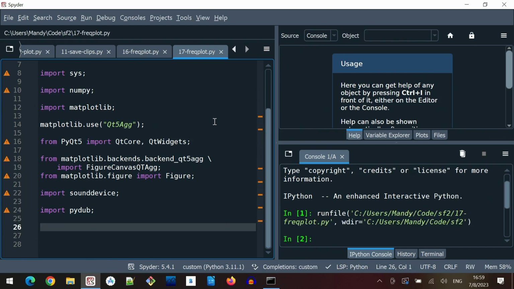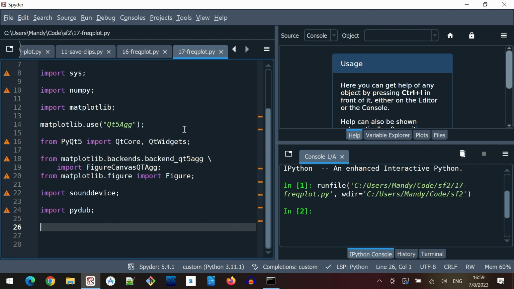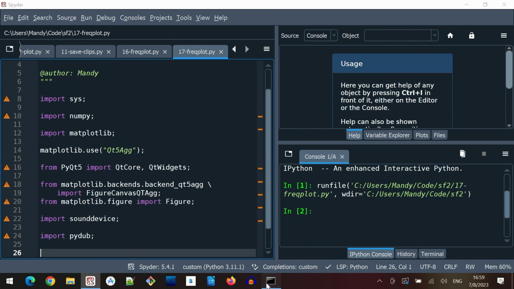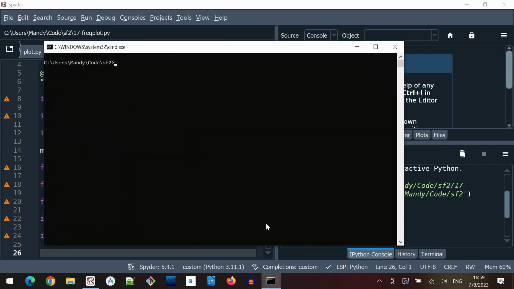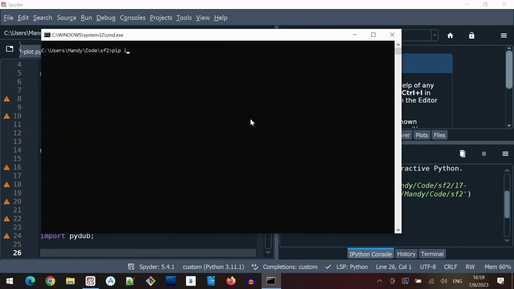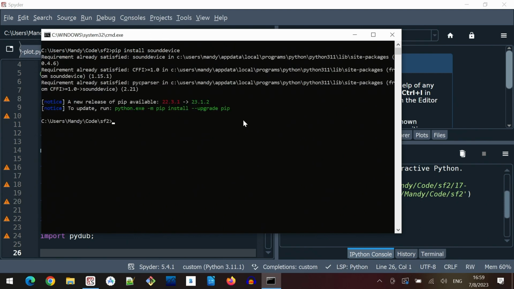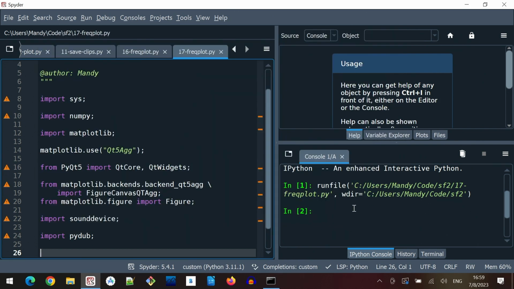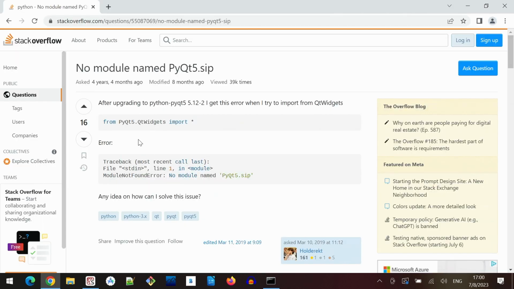Let's just run this to make sure that it runs. Now, if you have any of these packages that aren't installed yet, you will need to do pip install and then say sounddevice, for instance. In my case, it's already installed, so it'll just say installed. Now, the other thing is if you run it and it gives you complaints about this one, yes.